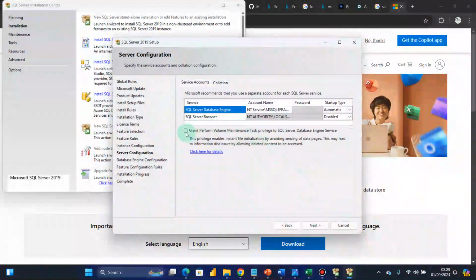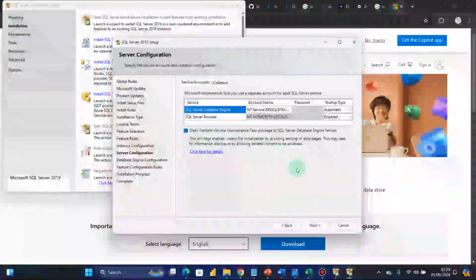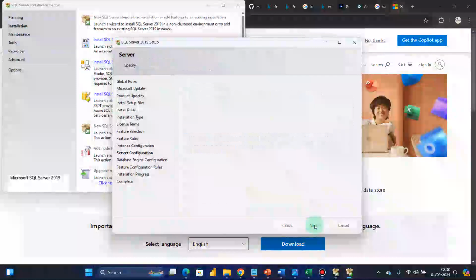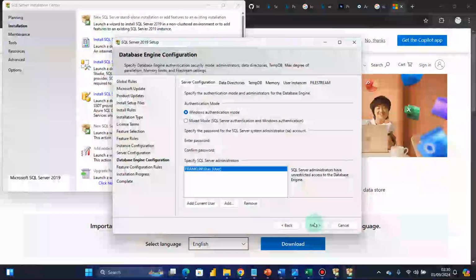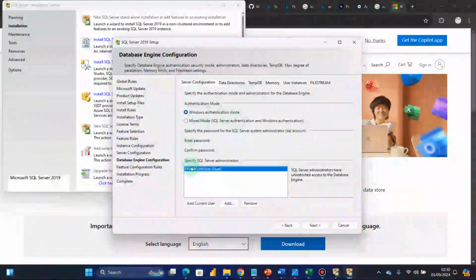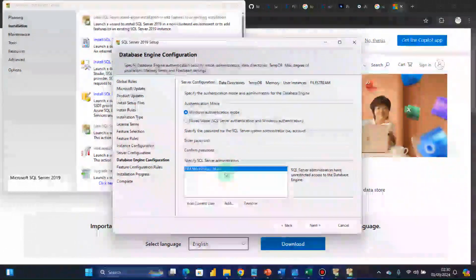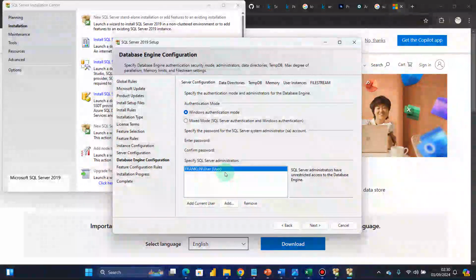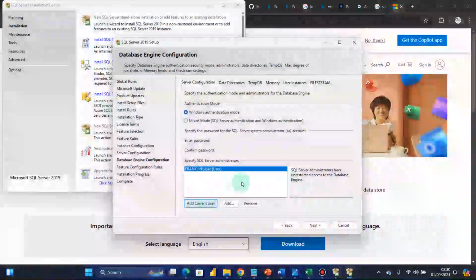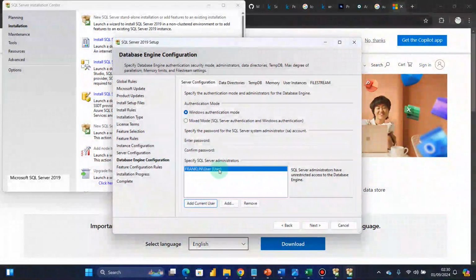Great. I would check this button here to grant perform volume maintenance task privilege and click on next here. I would leave this as Windows Authentication mode. Specify SQL Server Administrators automatically. It picks the name of your computer. But if it can't find the name of your computer, you could just click on Add Current User and automatically the name of your computer then appears here. So here I would click on Next.